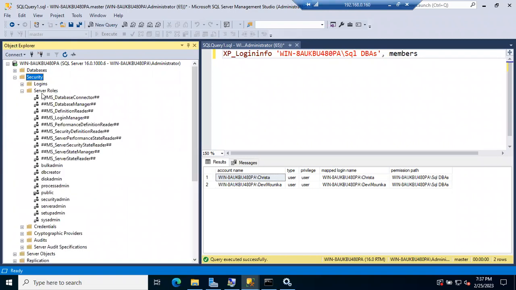Forget about these roles. These roles were introduced from SQL Server 2022 onwards. I don't see these roles in SQL Server 2017 or 2019. We don't use these certificate related roles and all. We'll never use them. So we have to remember these roles: bulk admin, DB creator, disk admin, process admin, public, security admin, server admin, setup admin, sysadmin.